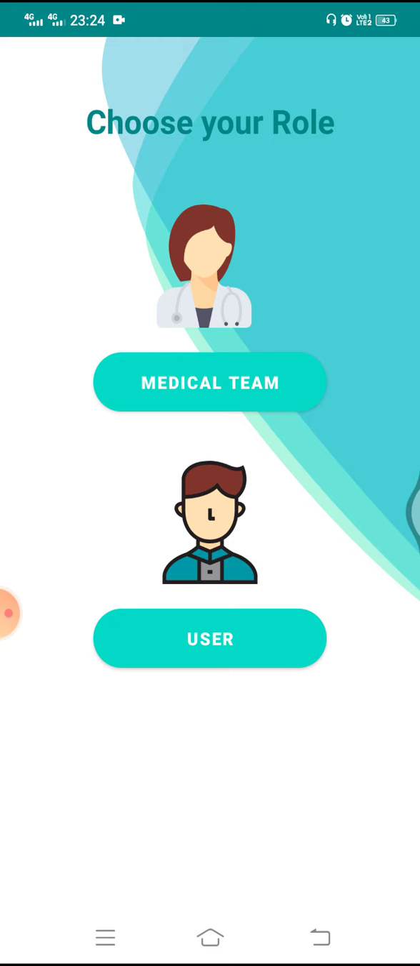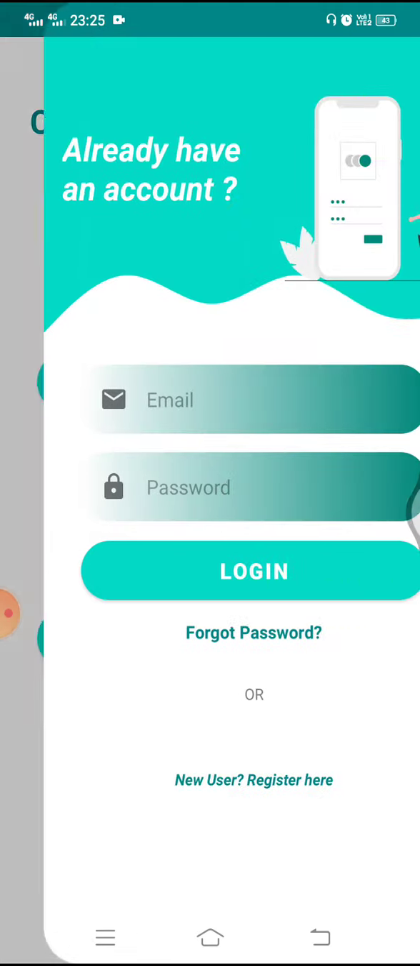Let's have a quick view of the prototype. As we can see on the screen, there is an option to choose the role if you are belonging to the medical team, such as a medical professional from the hospital or a doctor, or if you are a user. So let's just first quickly go through the user side of the profile.